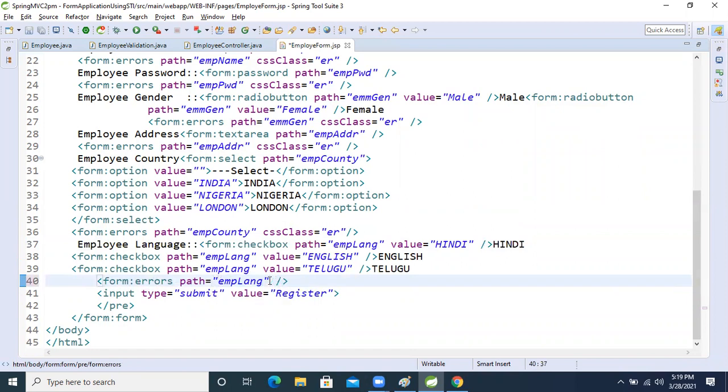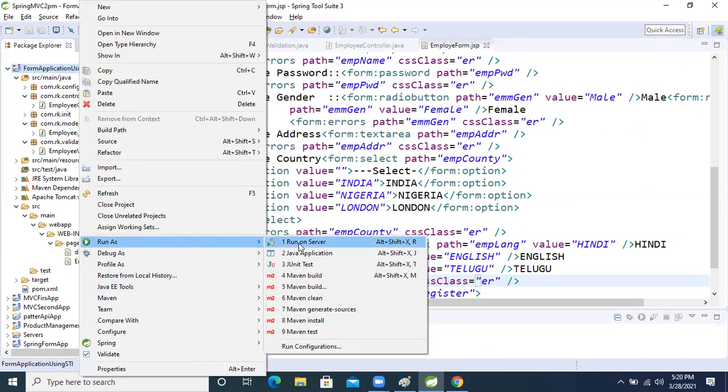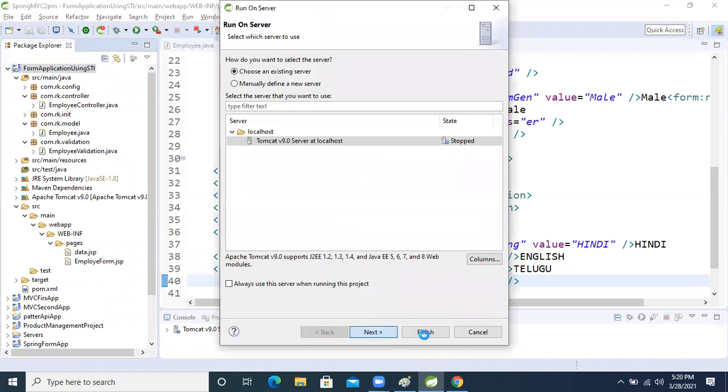Copy this one. After that, CSS class. What will we pass? The error message we will pass. So now everything is completed. Let's run the application and we will see the things. Now I'm running the application.